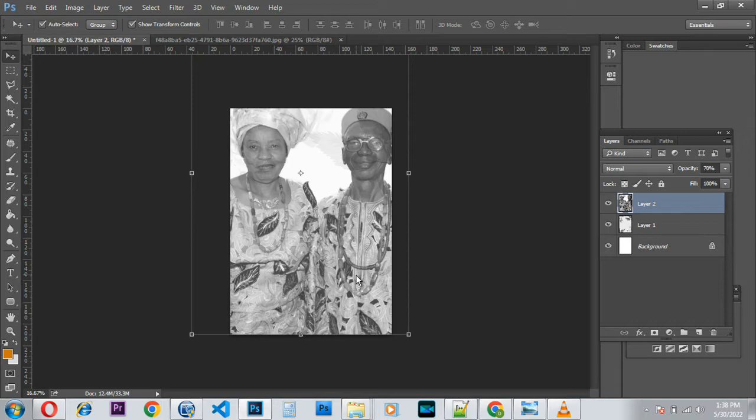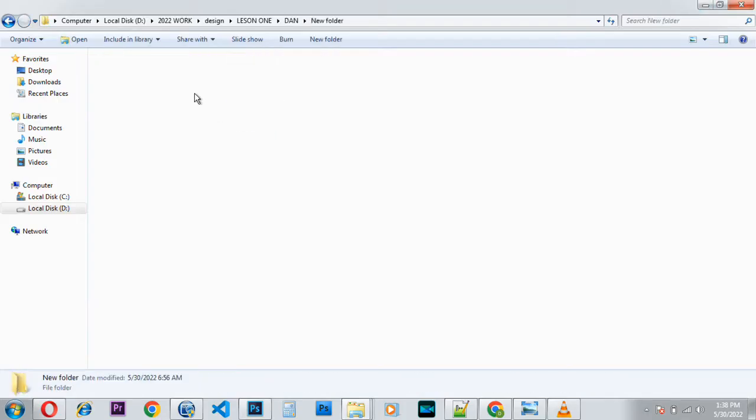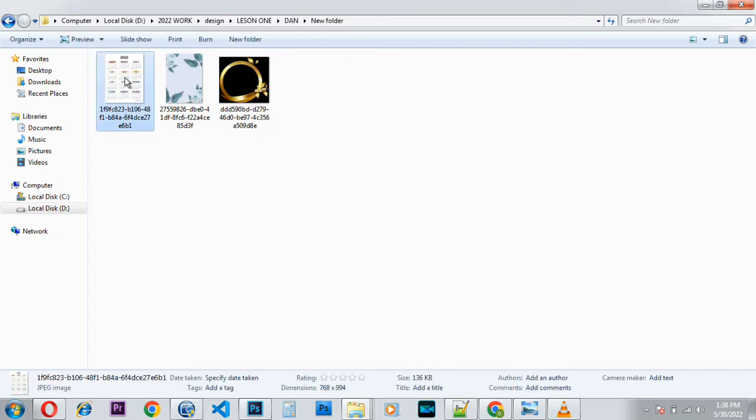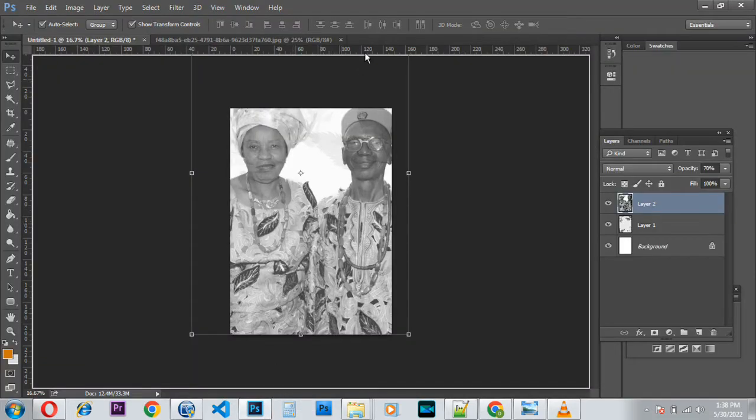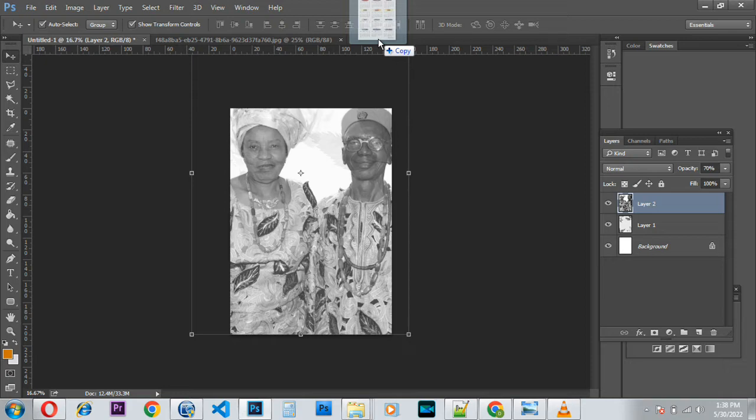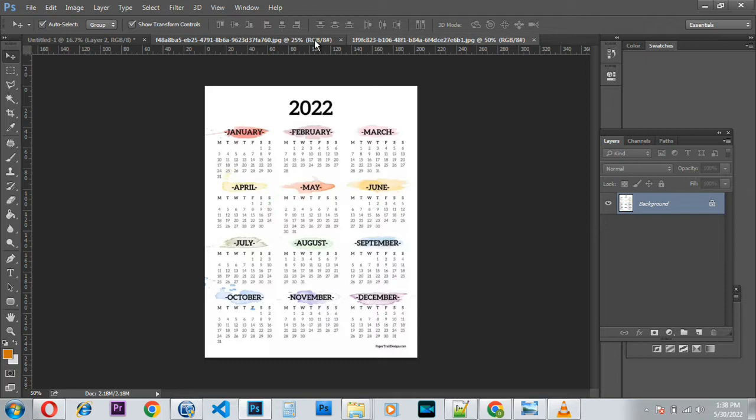The next thing I'm going to do is to bring the calendar. So I'll go back, open here. This is where I kept the calendar. So I'll now drag it again, bring it to Photoshop, touch this bar till it shows copy or plus icon. Then I'll remove my hand. Let me cancel this one too, because I'm not going to use it again.